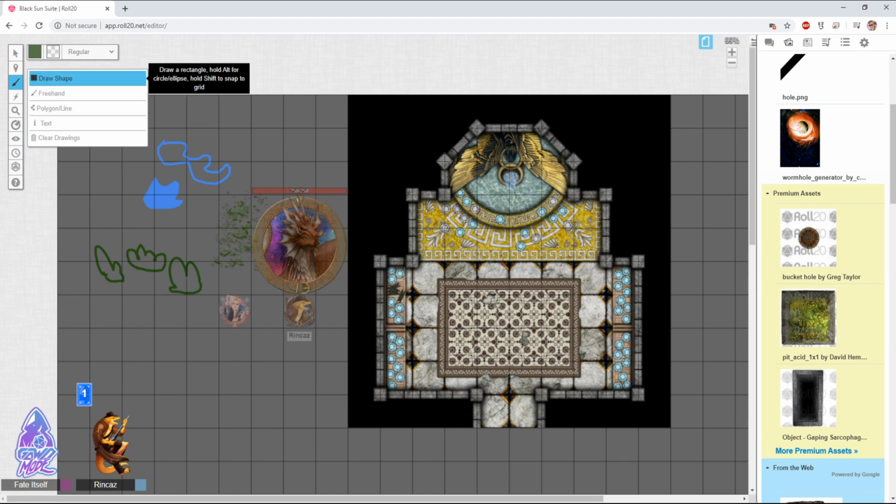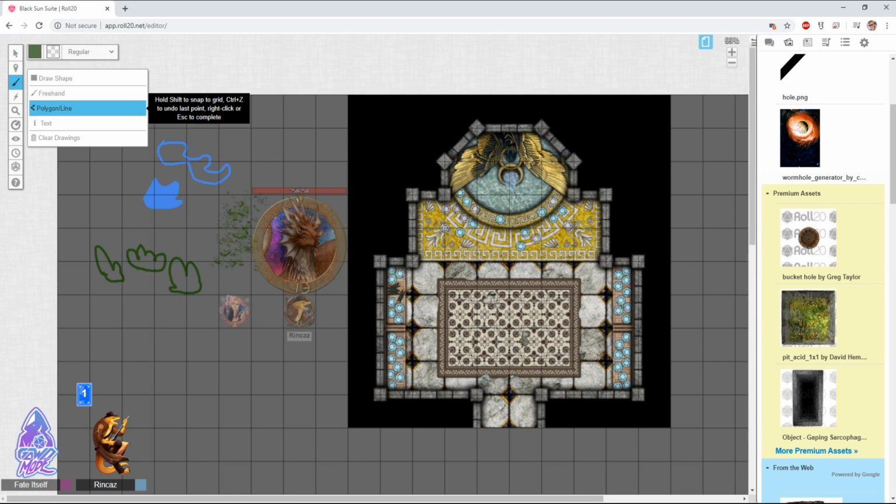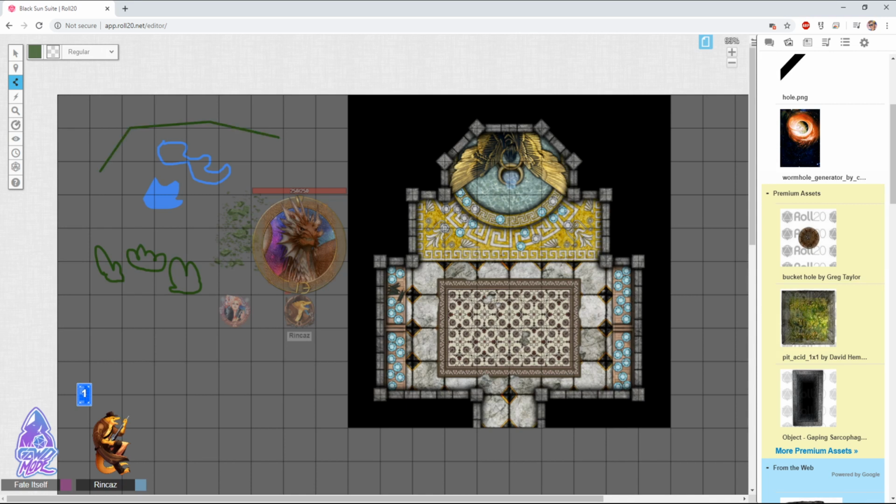Yeah. So you can draw shapes. You can do freehand, which is what I just did. You can do a polygon or a line. So you can actually click, and that starts a point. And whenever you click again, it draws a line to it, draws a line to it, draws a line to it. Similarly, I can hold Shift, and it's going to snap it to a grid. So if I want perfect grid lines, you see those showing up, Slim? I do. So I can draw just like that.